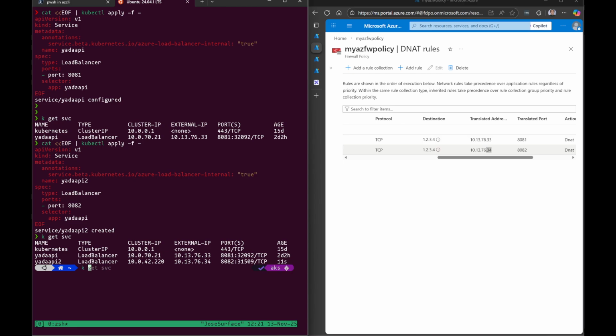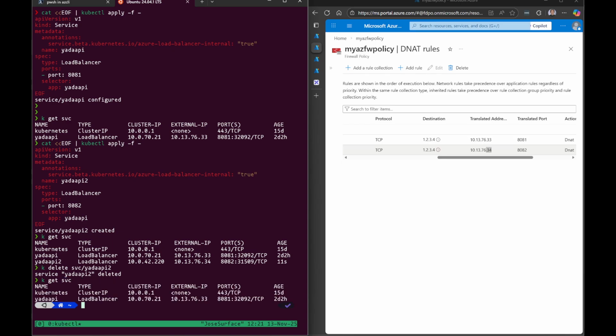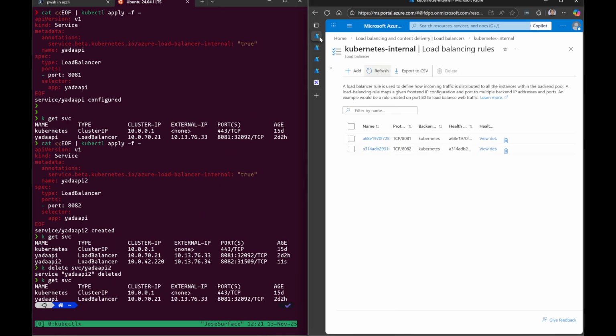Let's remove one of these services. Let's remove the second one we just added. All right, a few seconds. And now we only have one service. Let's verify the load balancer here. Okay, only one rule, back to only 8081.